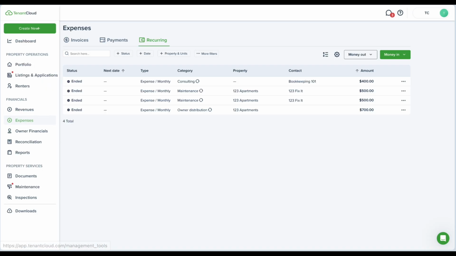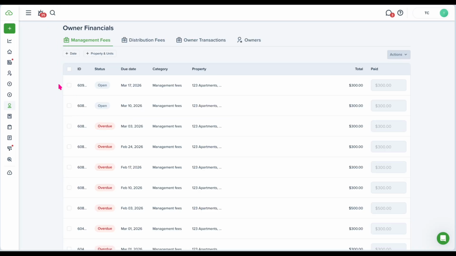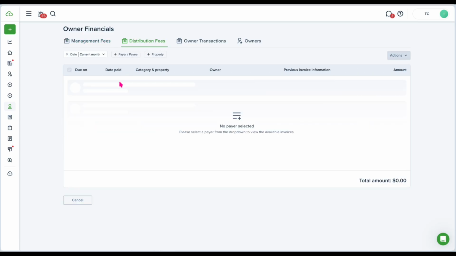The next section we'll look at is going to be the owner financials. When you click on owner financials, you'll first be taken to the management fee tab. This will list all of your open management fees, and you are able to manage them in bulk, or you can click on each one and manage them that way. The next tab over is going to be your distribution fees. This will show any of your open owner distributions, and you will have to filter them by the owner.